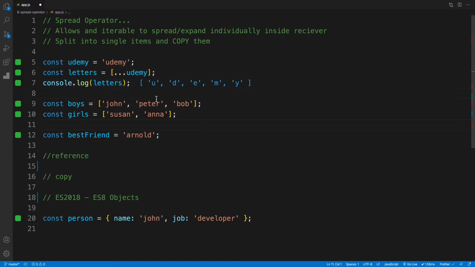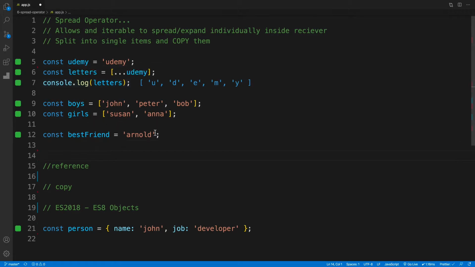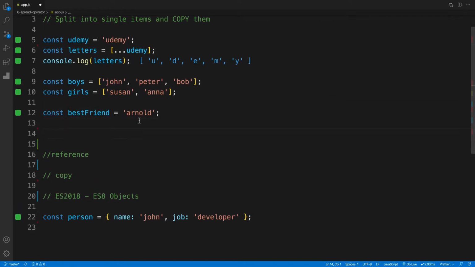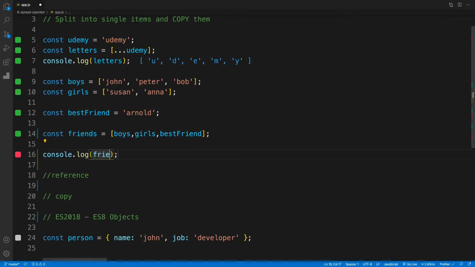Now let's take a look at the array example where I have a boys array and a girls array. And I also have this best friend variable. And here's my goal. I would want to create a new array, and in that new array I would want to have values for the boys, for the girls, as well as the best friend. However, I would want to set up this array in the following way where I can move the Arnold, so the best friend, around however I would want to. So if we go with const friends array, and we're not going to use the spread operator, I'm just going to say, all right, there's going to be a new array, and in that array we're going to have the boys array, then the girls array, and also the best friend. Everything kind of looks nice, but if we console log, you'll notice that we have a nested array right now. And that's not what I'm looking for.